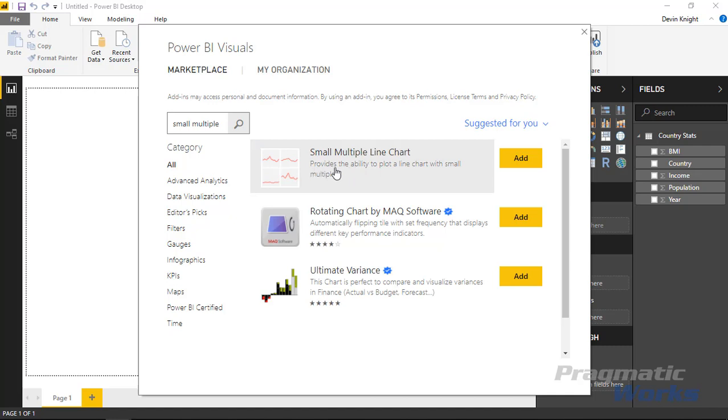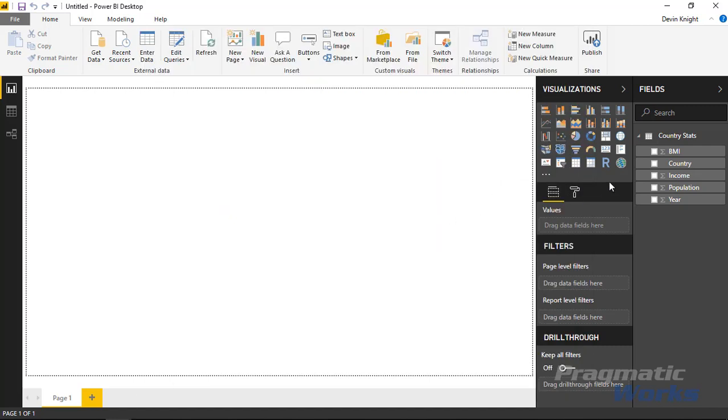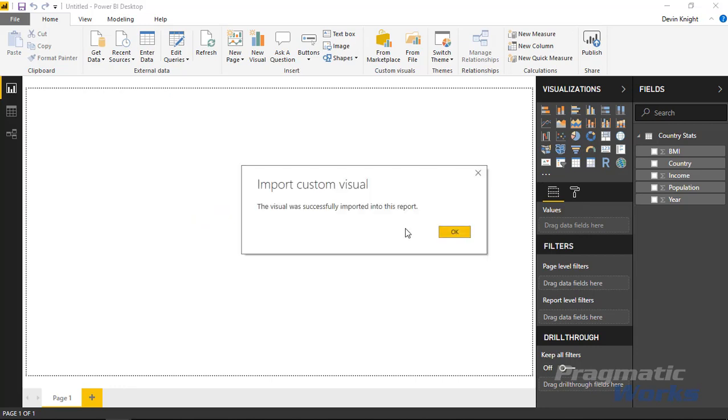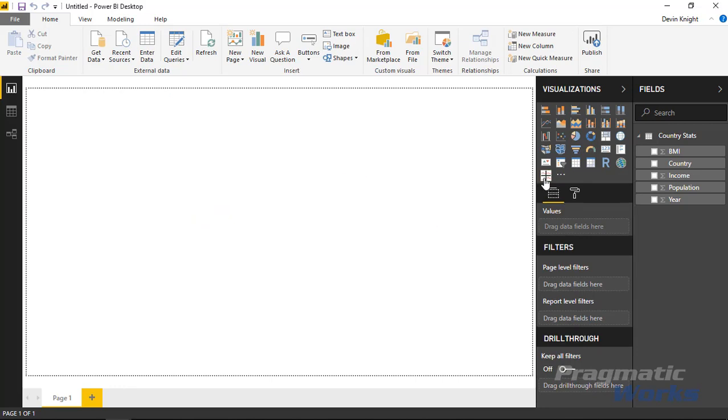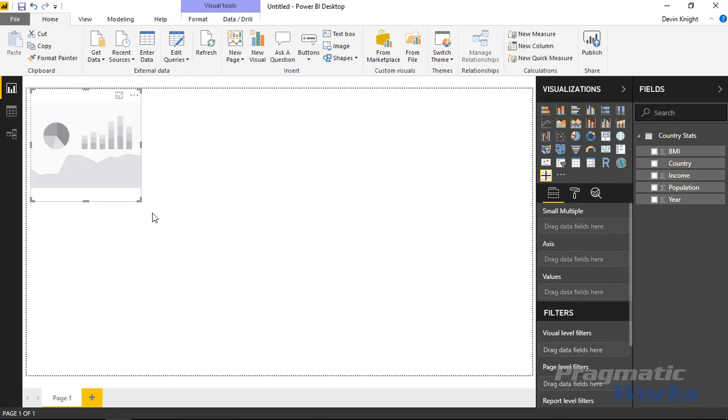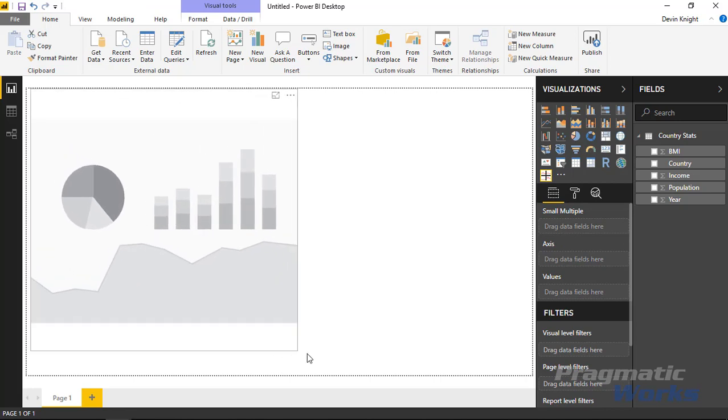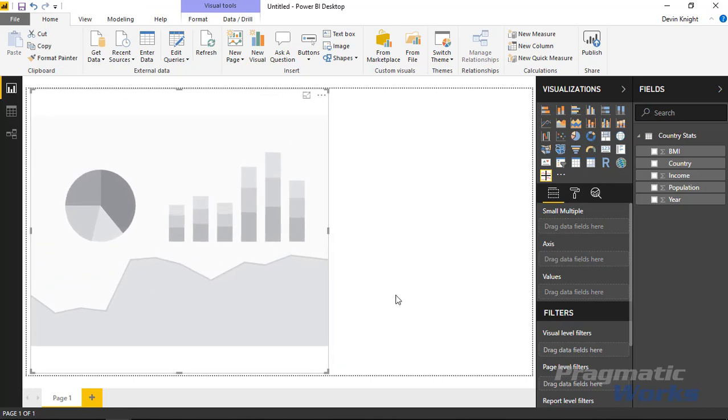There we go. So you can see the small multiple line chart appears up top. We'll select Add to bring that into our visualization pane on the right-hand side. Once it brings in that new visual, we can add it to our visualization pane here. And I'm going to make it take up a little bit larger interface here.